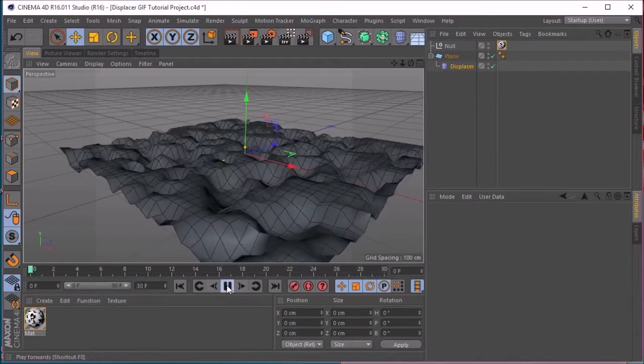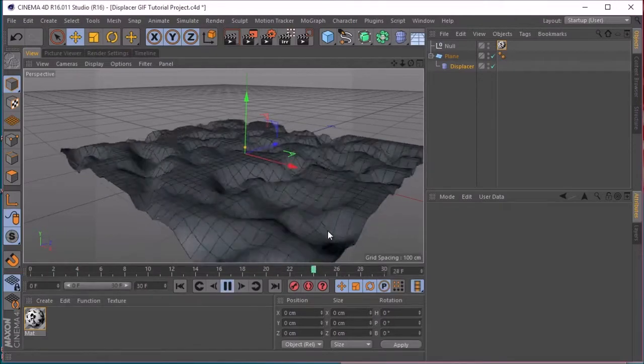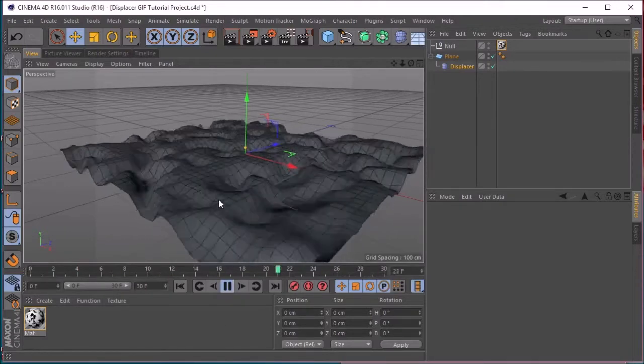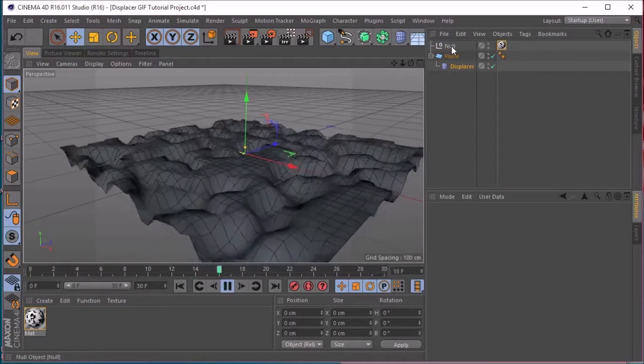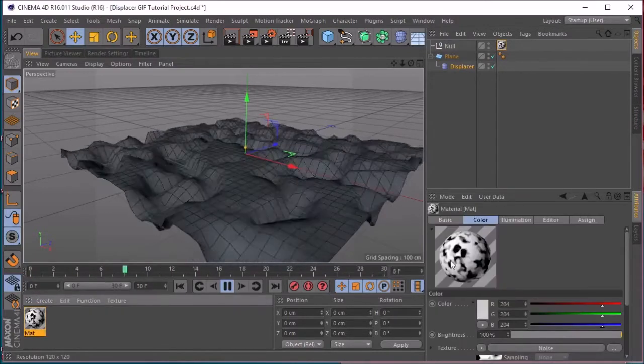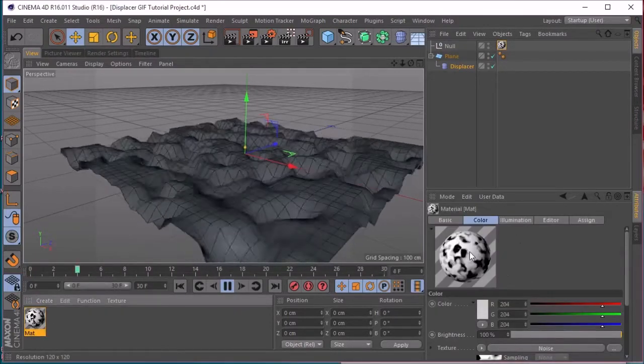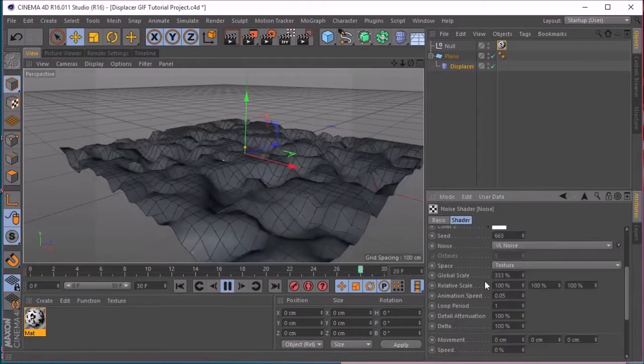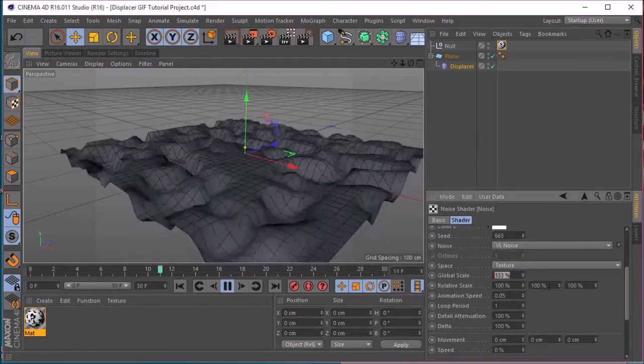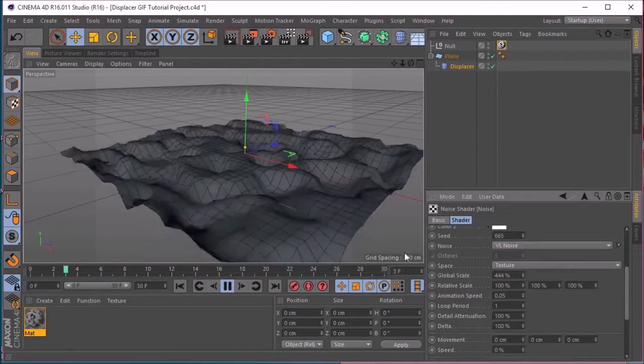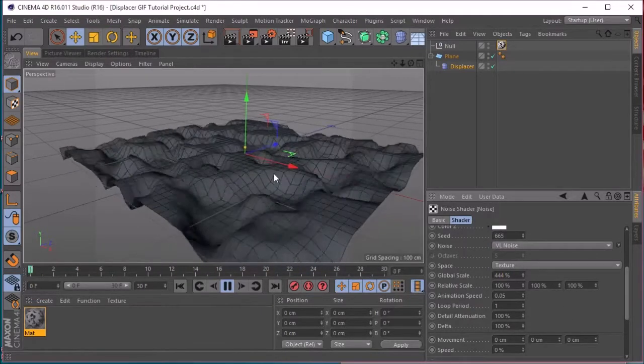So now if you let this play through, you see how it's kind of clipping on the top? Well, that's exactly the effect that we want. One thing that I do want to change here quickly is, if we go into the noise channel, let's bump this up to 444. Kind of make it larger a little bit.